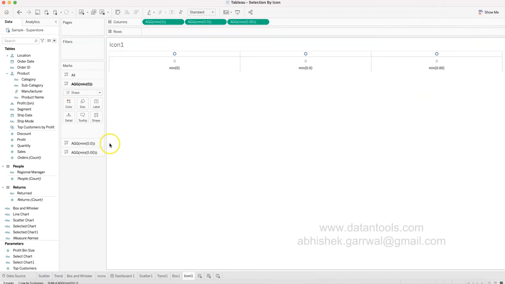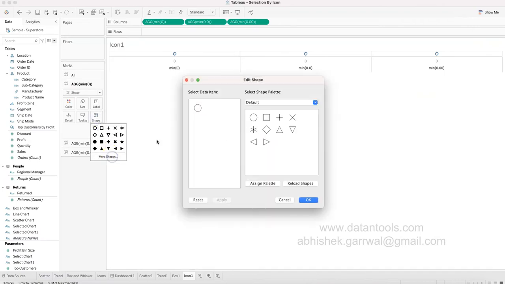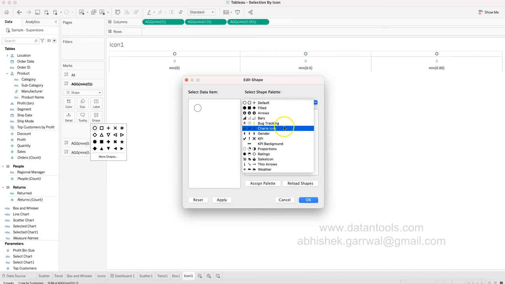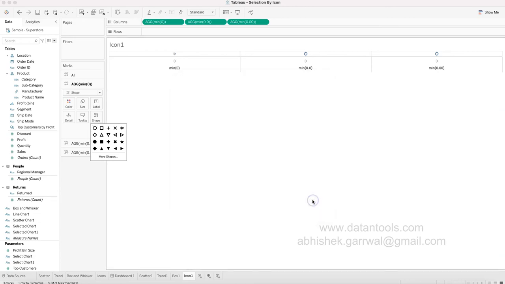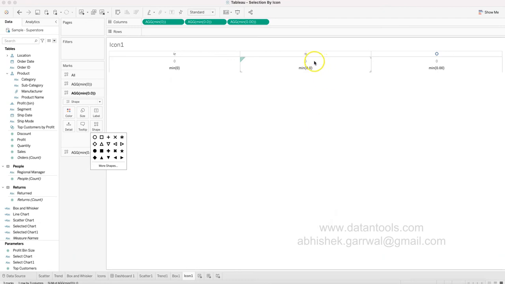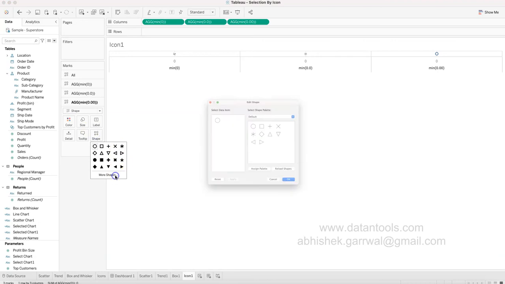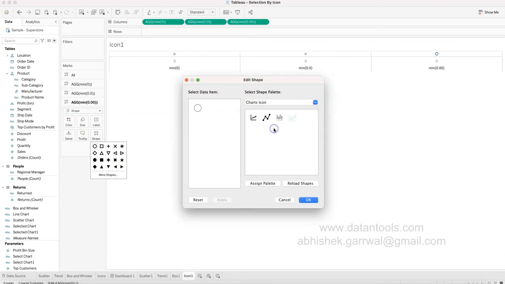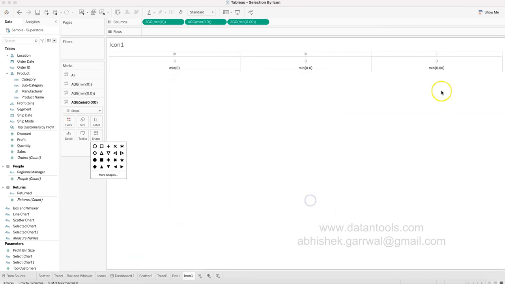Once you have this, you need to come over here in Shape, More Shapes, click on Reload Shapes. So the folder will be reloaded. Select the newly created folder, Chart Icons in this case, and the first one is the trend. So the trend is coming here. The second one is the second calculation. Again, go into Shape, More Shapes, Charts Icon, and select the box plot. And the third one is here. Come to Shape, More Shapes, Chart Icon and the scatter.